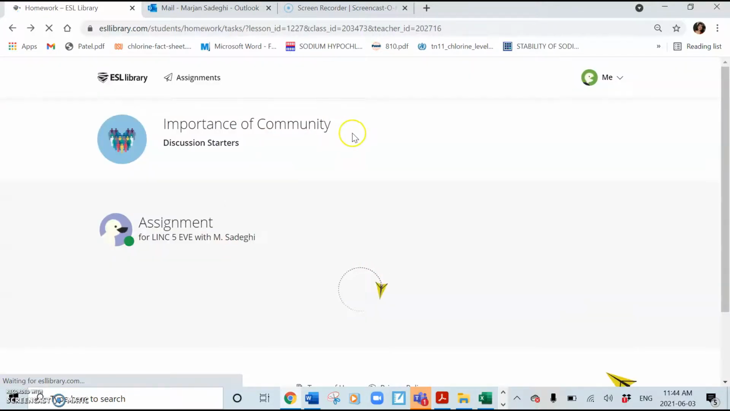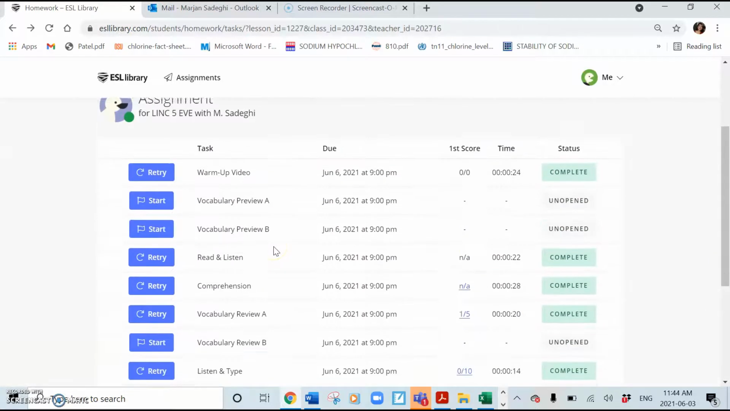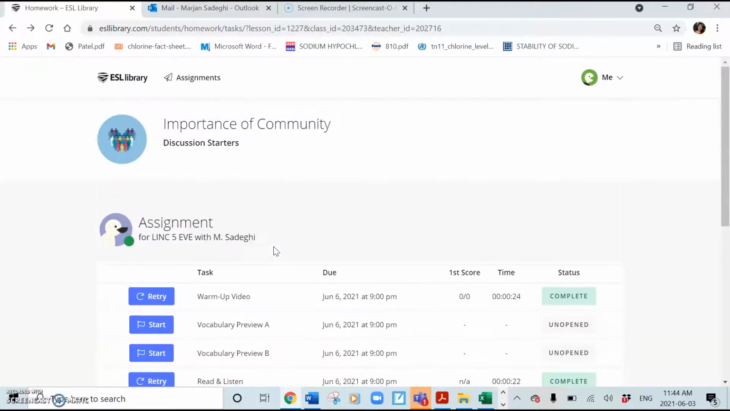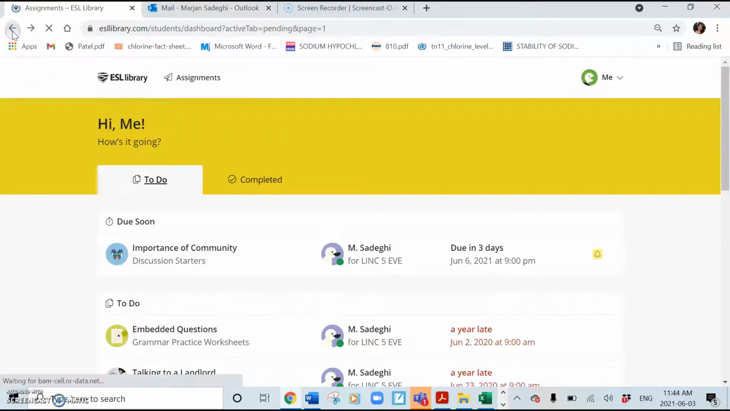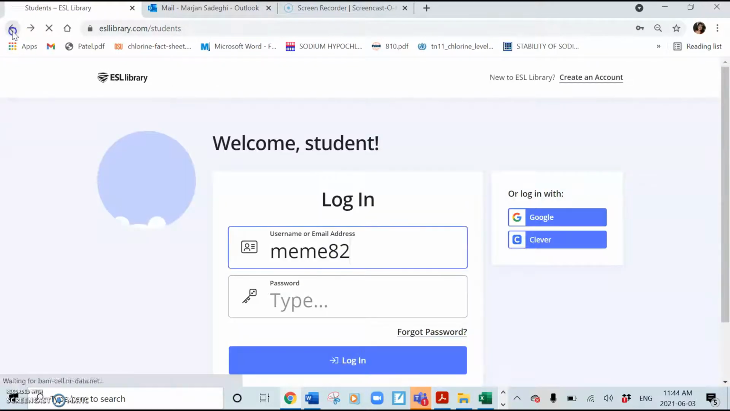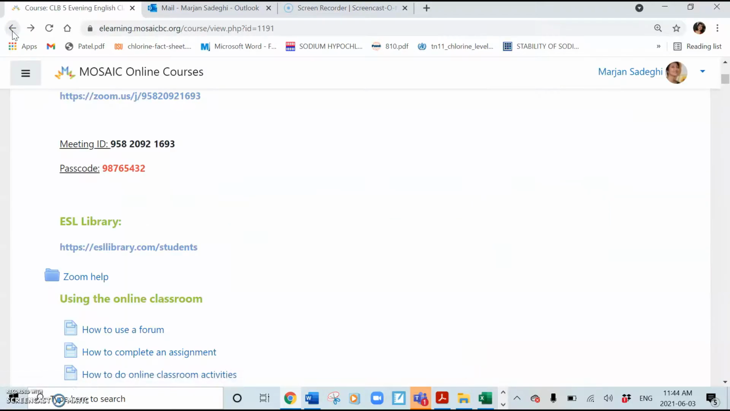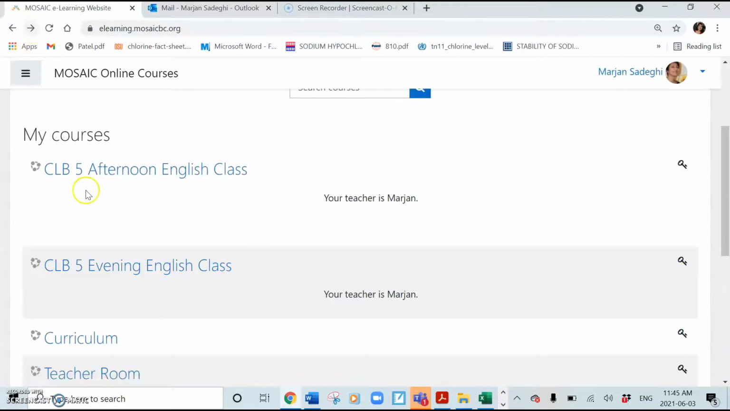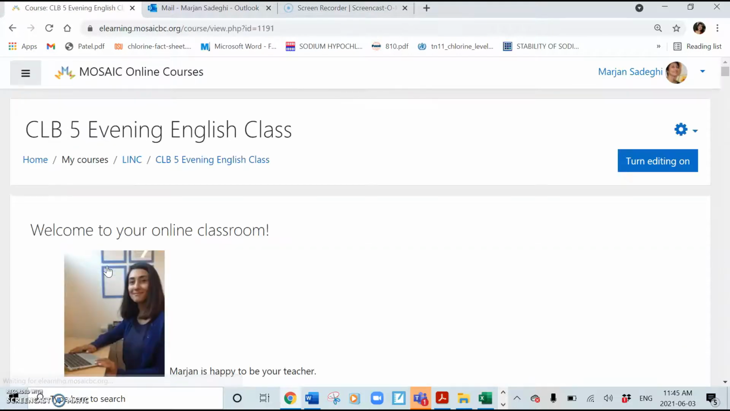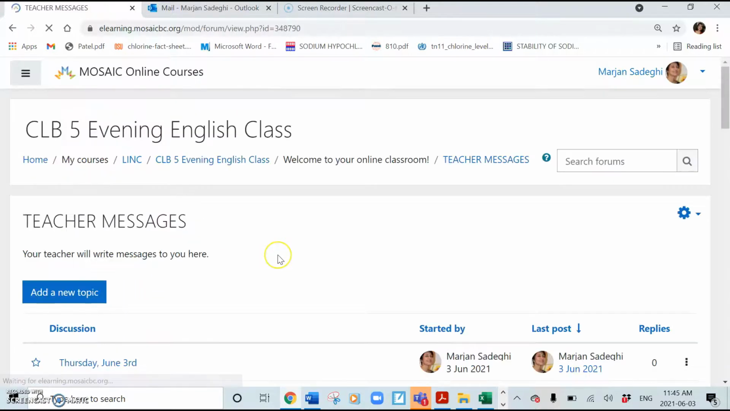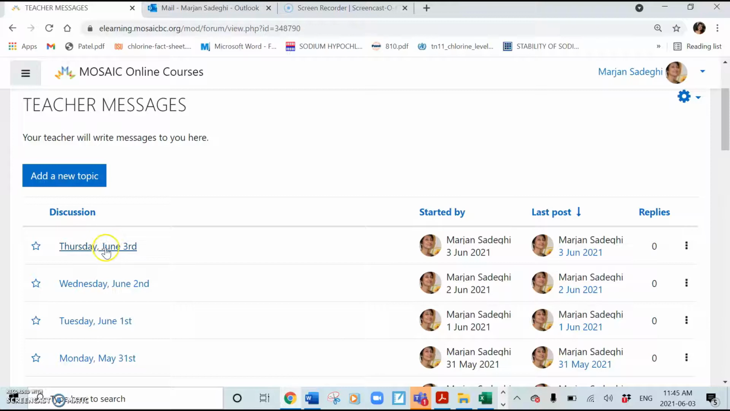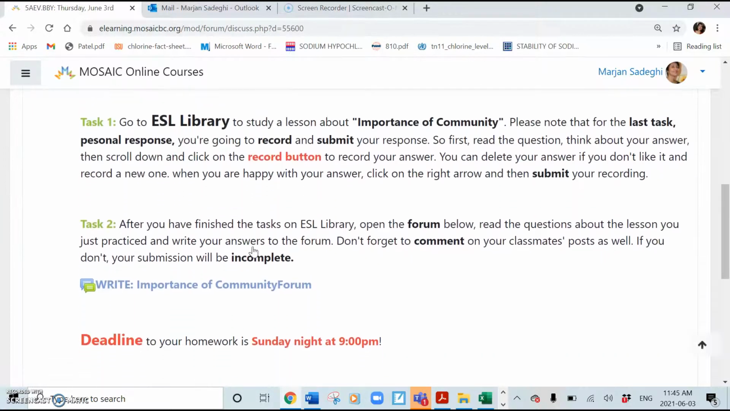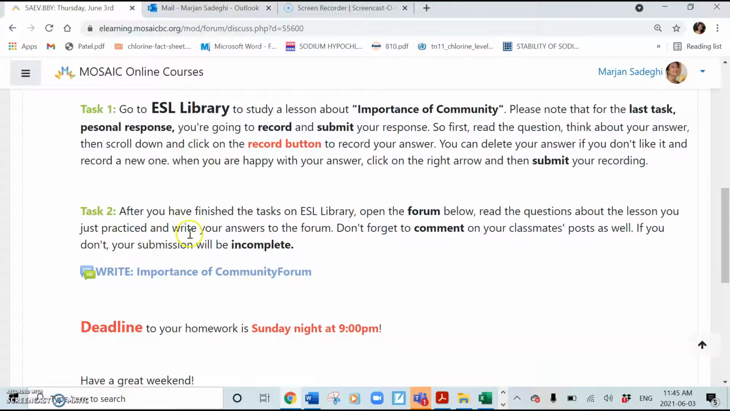So this is all the tasks that you need to do on the ESL library. And when you're finished with the ESL library, there is another task that you need to do. So you just go back to your online classroom, go back to teacher messages again, open Thursday, June 3rd, and scroll down, and then look at task 2.